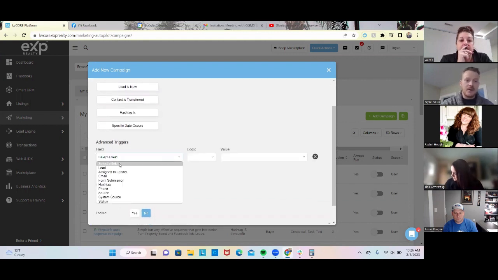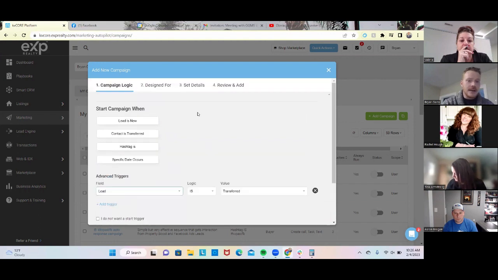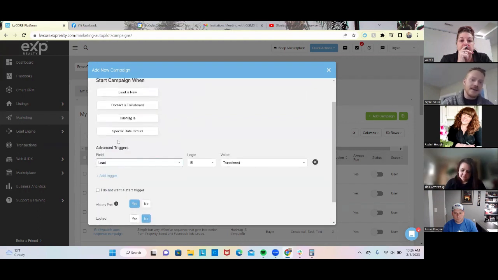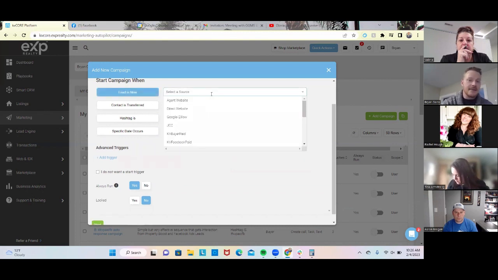So add trigger. If we want to add any more, the more we add, the sloppier it's going to get and the harder it's going to be. We can see here that by adding another kind of value, it's taken away our other ones. So other options we can do is, if lead is new from Google, we're going to start this trigger automatically.